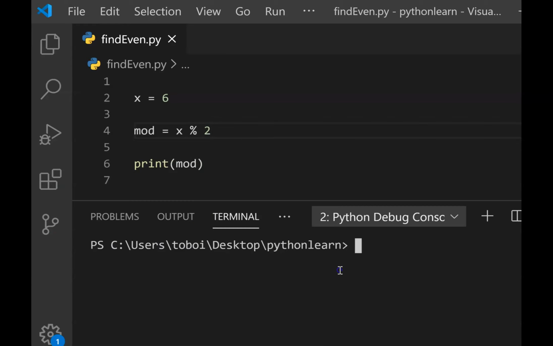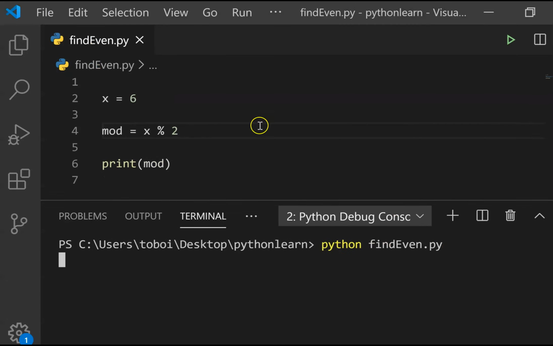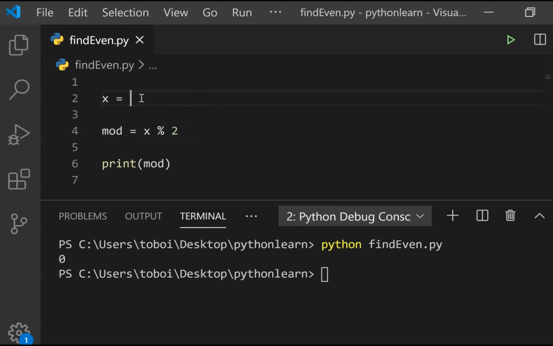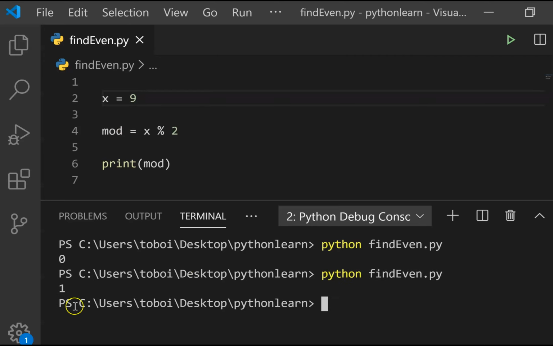Okay, I run Python with the name of the file. So this mod gives me 0. Okay, good, meaning this 6 is an even number. Now if I do 9 mod 2, what does that give me? That gives me 1. So from the definition of an even number, if I divide 9 by 2 and get the remainder, if the remainder is 0, then it is an even number. But if the remainder is not 0, then it is an odd number.